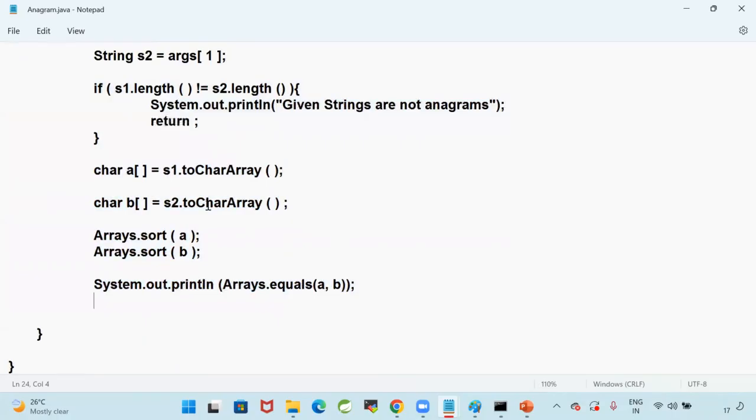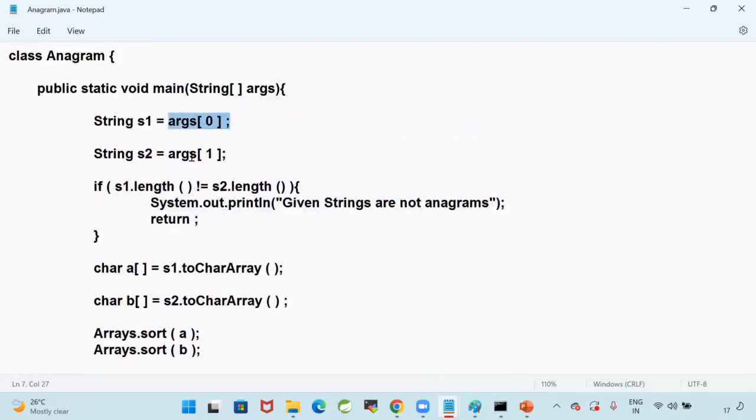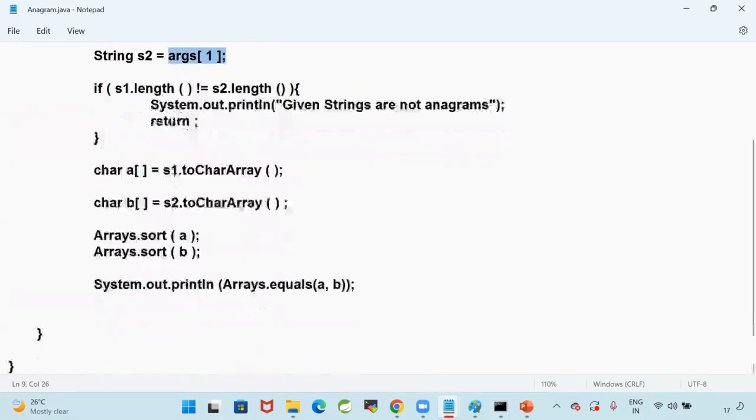What I am doing here: S1 is my first string, S2 is my second string. S1 dot toCharArray, I got one character array A. S2 dot toCharArray, I got another character array B. These character arrays I am sorting. Why am I sorting? They will get into alphabetical order. After sorting, if they are equal, whatever content is present in the first array is present in the second array also. If they are equal, it gives you true. If not equal, it gives you false. True means anagram, false means not anagram.